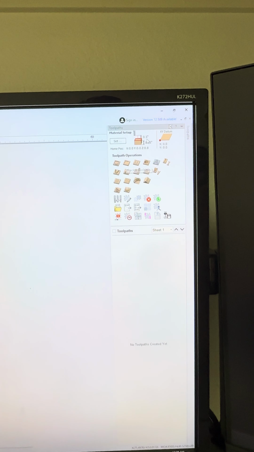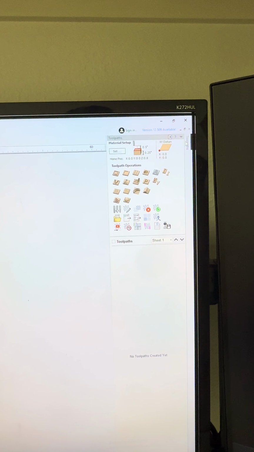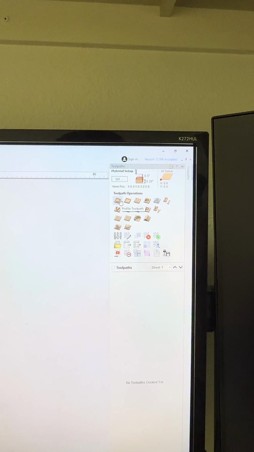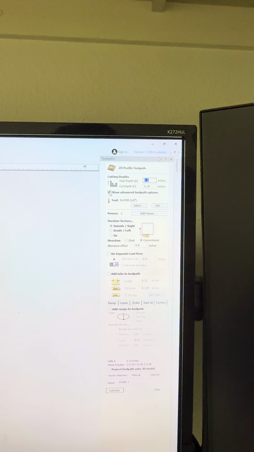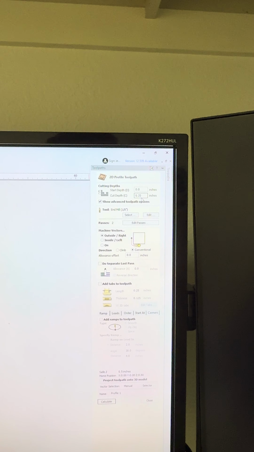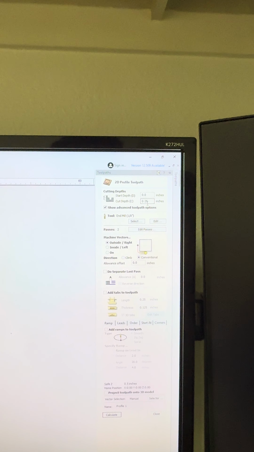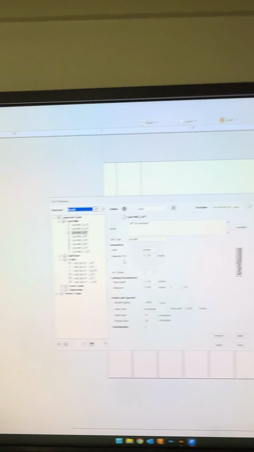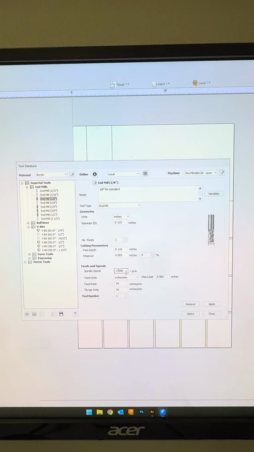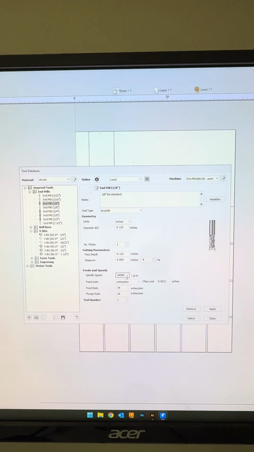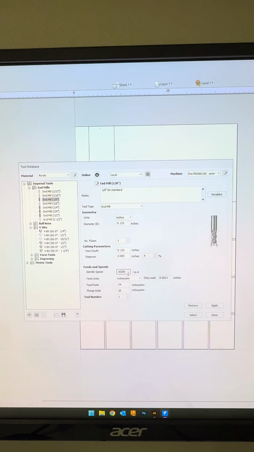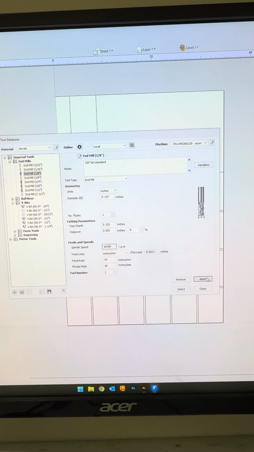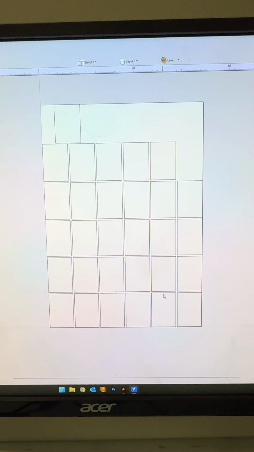We're going to go to this toolpath tab right here, and we're going to do a standard profile cut. Set the cut depth to 1/4 inch because we're cutting through. We're going to use an 1/8 inch end mill, so I'm actually going to slow this down, 16,500 RPM. We're going to apply that, select.